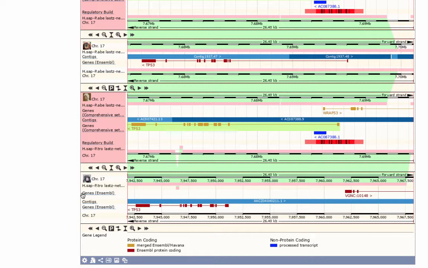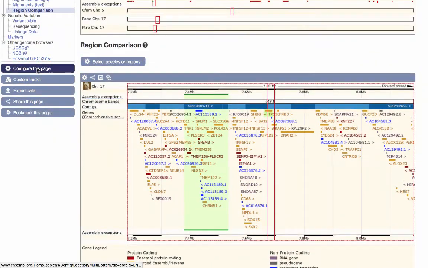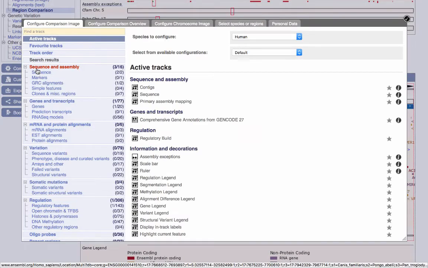It's important to note that not all species in Ensembl have the same data available, so you'll need to configure information for each species independently. So let's have a look at how to do that now. If we click on Configure This Page, I scroll back up. You can see here that we come to a Configure This Page pop-up, which is similar to the region and detail page if you're familiar with that.